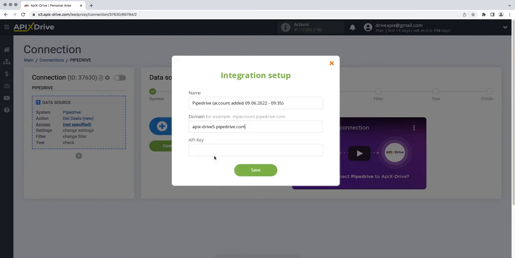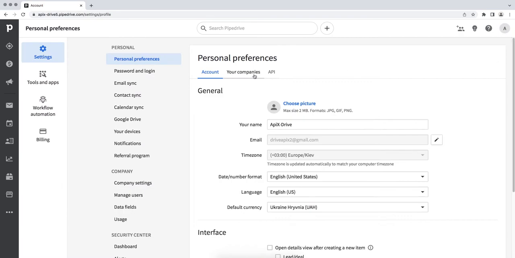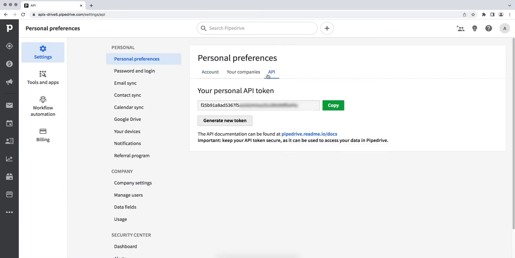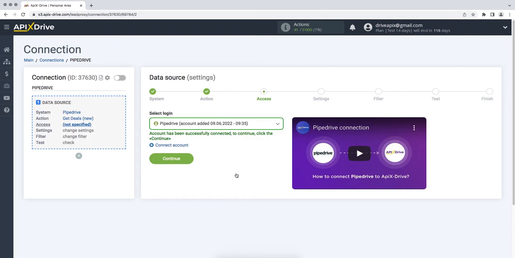Now you need to specify the API key. For this, go to Pipedrive. Next, in the Personal Preferences section, go to the item, API. Copy the API key and paste it into the appropriate field in the ApiX-Drive service. When the required fields are filled, click Save. When the connected login is displayed in the list, select it and click Continue.